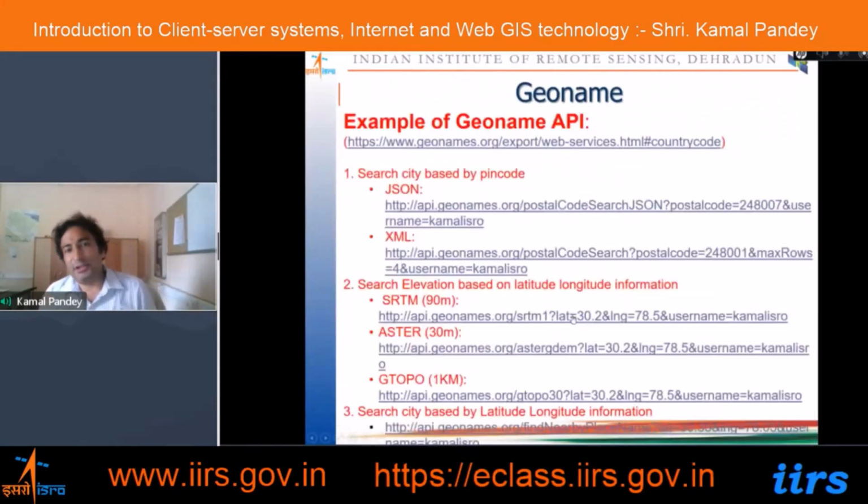This is again one GeoNames API. This I am leaving for you, try to explore it. If you see it here, using the web services I want to search a city based upon a pin code. So we can search with this kind of web service or API. I am just giving it a postal code, 248007, and it is providing me the output of what the city name is at this place.